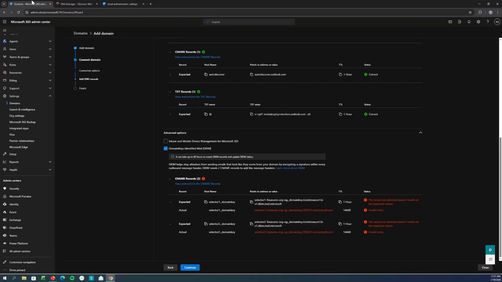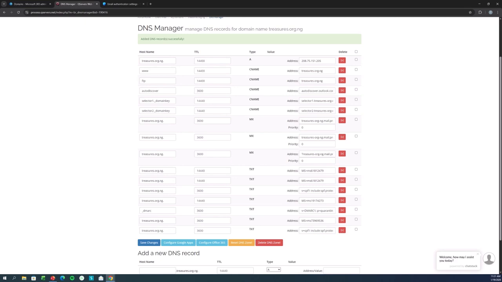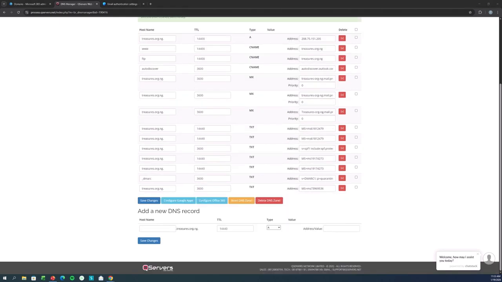Alright, so we notice that this is 1440 and it's wrong here, which I'm sure I put 3600. Let me just refresh the page and see. Okay, so it's still showing us 1440. So I'm going to delete that and add it again. Alright, so I've deleted that. I just click on this X sign to delete. I'm going to be adding it over again.